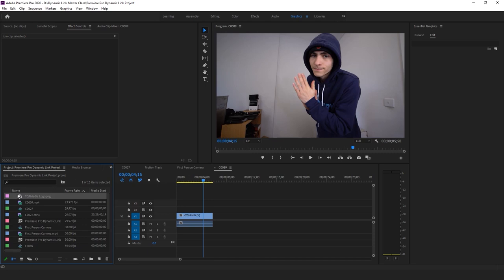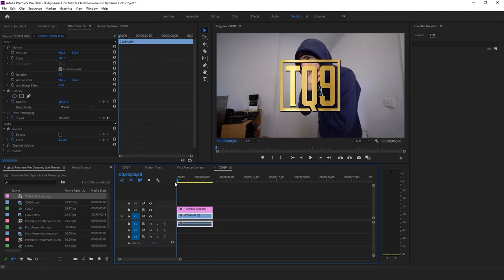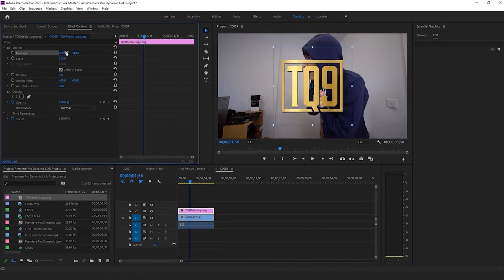Now, once we've done that, I want to drag and drop the TQ9 logo. All we're doing here is a little bit of positioning. So when I look over here, we want to get the logo. We want to hit the position.